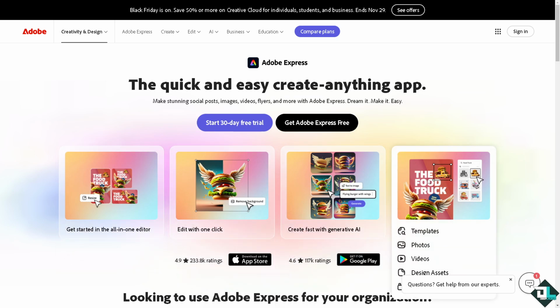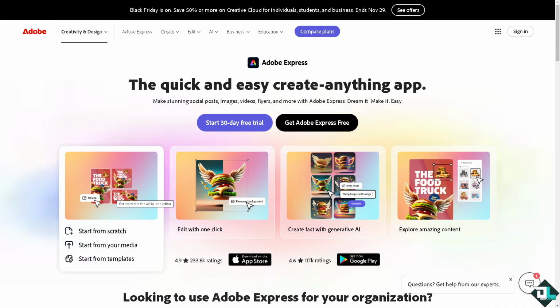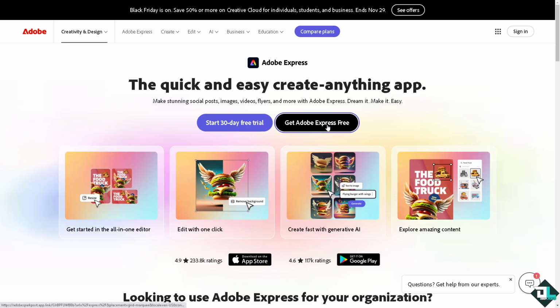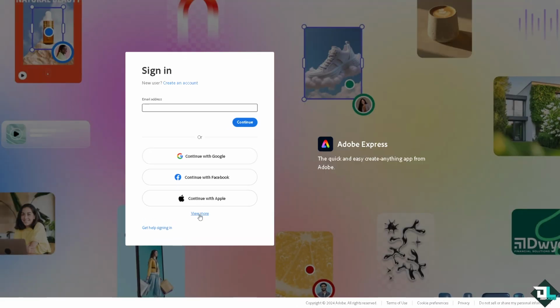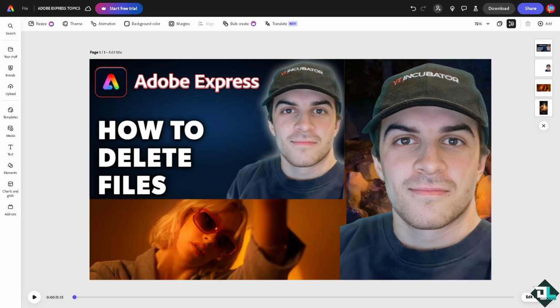In today's video, we are going to show you how to delete files here in Adobe Express. Let's begin. Now, the first thing that you need to do is to log in using your credentials. If this is your first time in Adobe Express, I want you to click the sign up option. And from here, just follow the on-screen instructions and you're good to go. Deleting files in Adobe Express, whether it's an image, project, or media file, is very simple. You just have to follow these steps based on the type of file you want to remove.